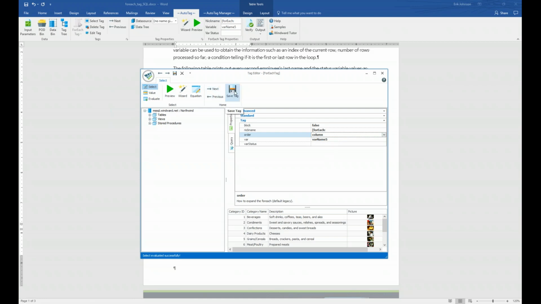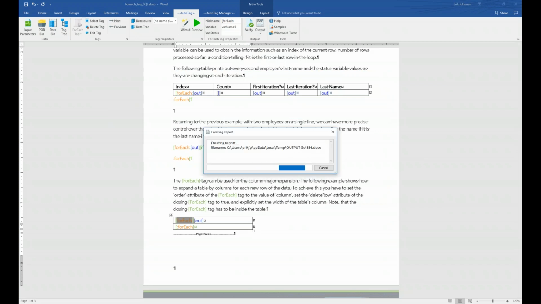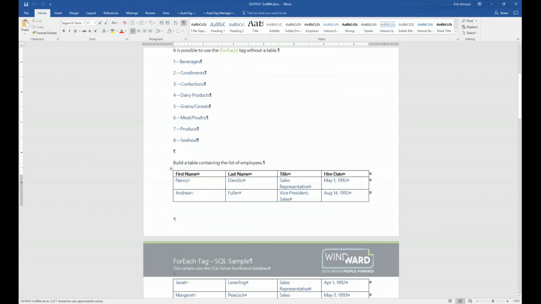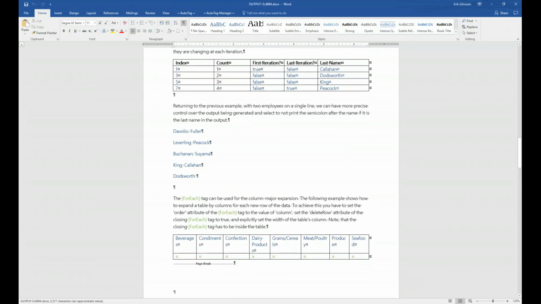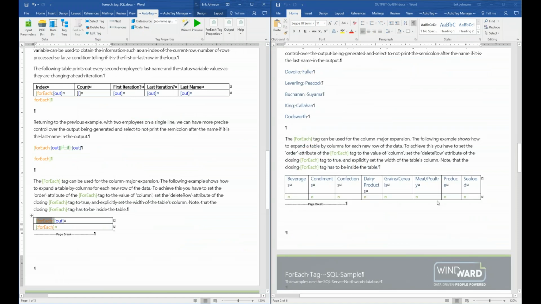With column selected, I'll go ahead and click save the tag, create the output. And with it set the way it is, that is what's producing this blank line.